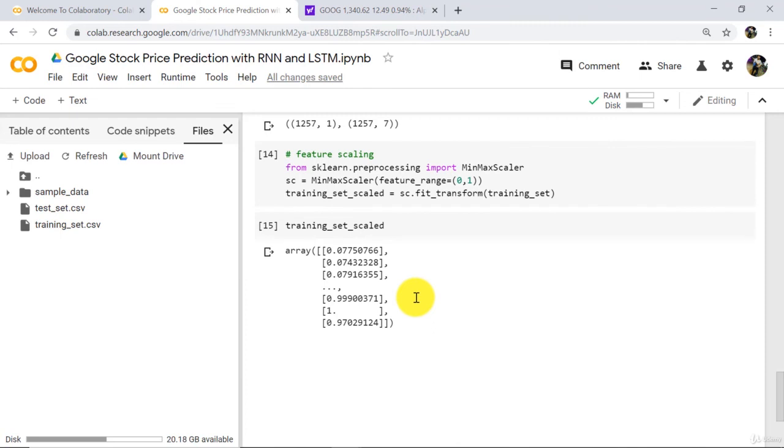Now note down here, there are two ways of applying feature scaling, standardization and normalization. Here we are doing normalization. And to do that we have imported this class MinMaxScaler from this library, sklearn.preprocessing.